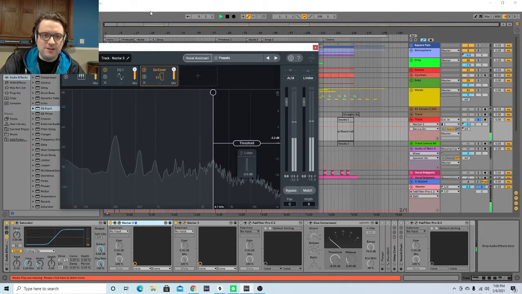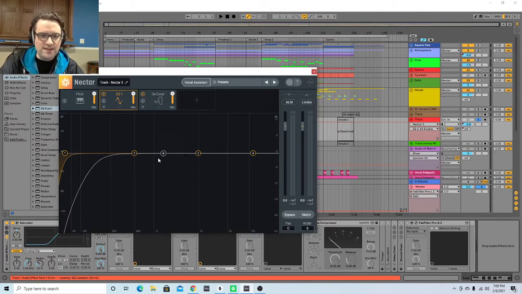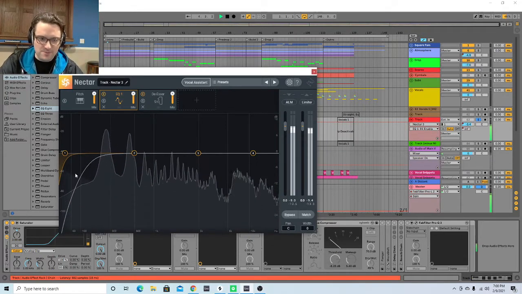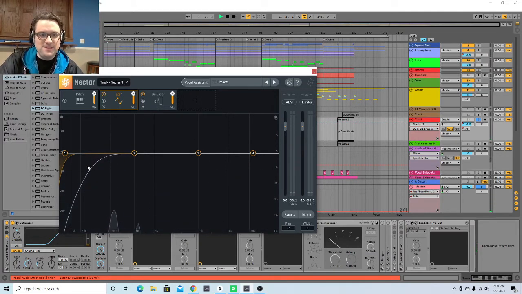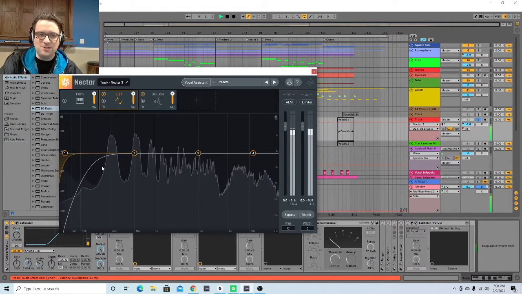I'll show you what it's doing here. And the big thing that we have going on with this instance of Nectar is a dynamic EQ that tracks some of the low-end mud. You can see it here. What this does is clean out just a little bit of the room noise and the noise that you don't need in the vocal.